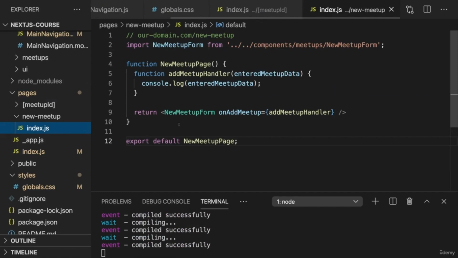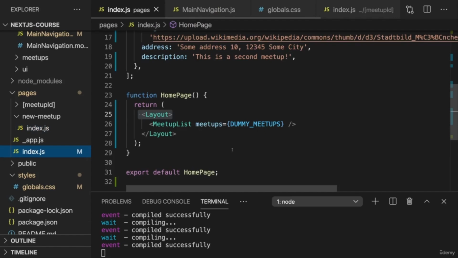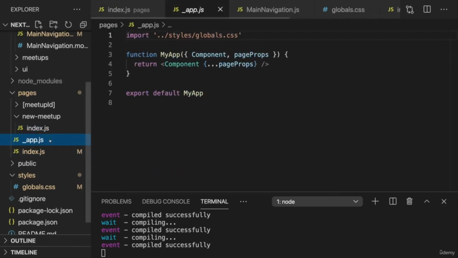But you will probably see that this becomes cumbersome the more pages our application has. If we have an application with dozens or maybe hundreds of pages, wrapping our general layout around all the page contents, so going into all the page components to then wrap layout around the content, that becomes cumbersome. And that's now where this _app.js file becomes important.